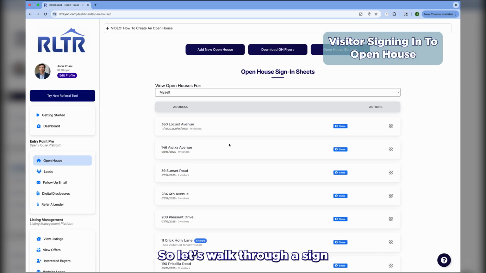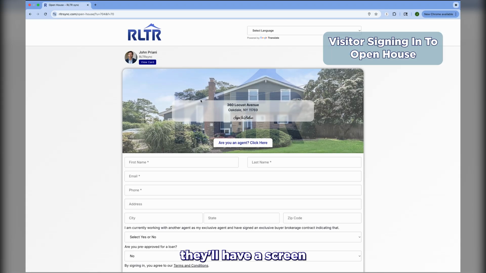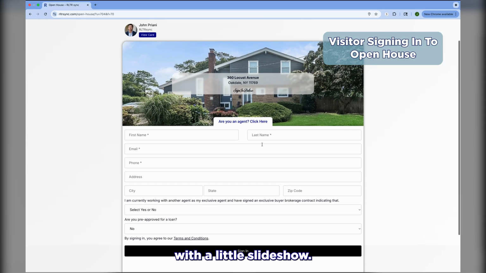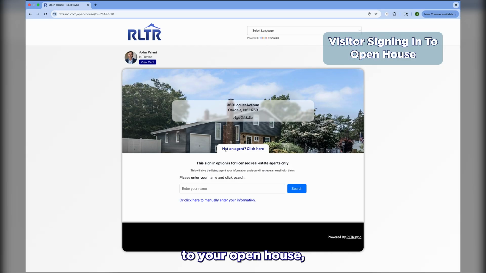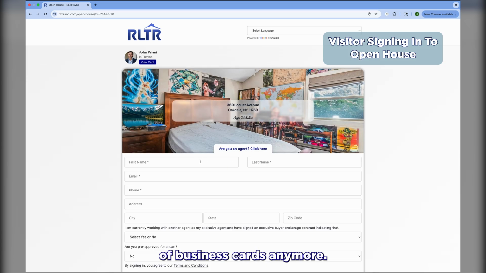So let's walk through a sign-in of the open house and see what it looks like. So when people sign into the open house, they'll have a screen that looks like this. It'll have your name, your logo, the property address with a little slideshow. This Are You an Agent section is if an agent comes to your open house, they can sign in here. We'll pull their information and keep them categorized with the open house visitors, so you guys don't have to collect a bunch of business cards anymore.